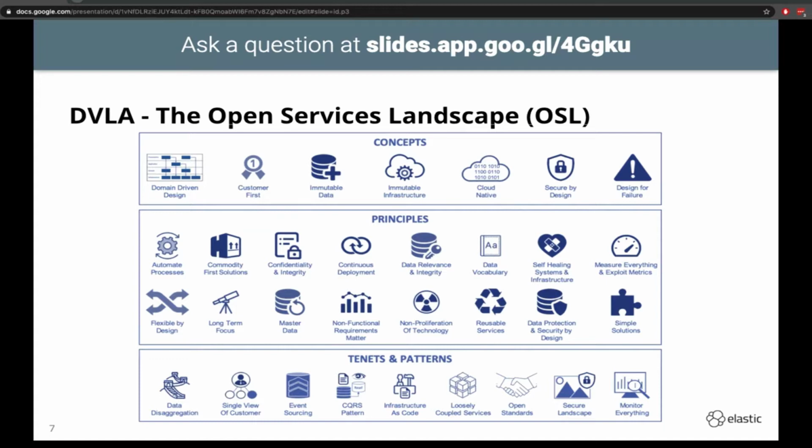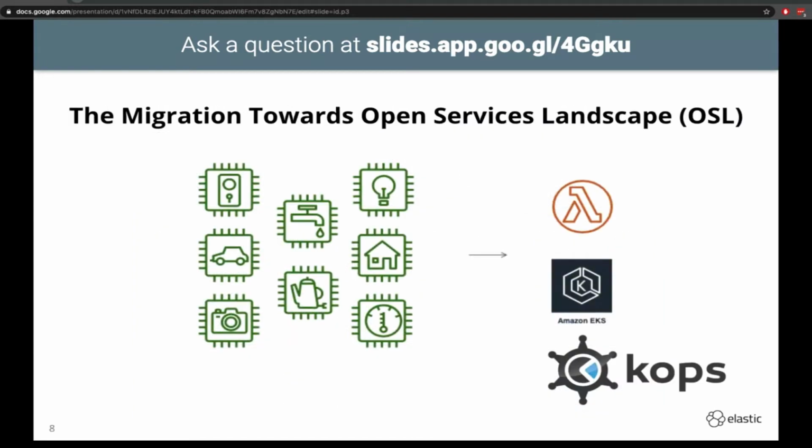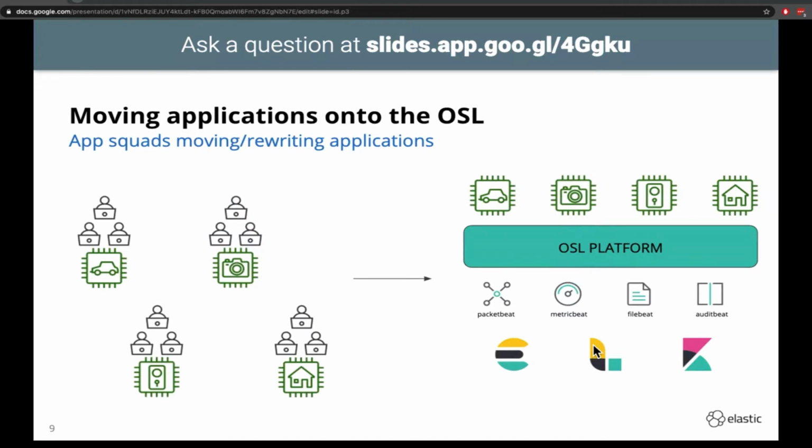And how it looks on the ground is basically like this. We've got a lot of EC2 instances, which are shown here. I don't know what the water tap is. That was just one of the logos I used. These EC2 instances, or these virtual machines, wherever they are, the task was to move these applications onto the open services landscape. And what that actually looks like is it's either going to be AWS Lambda here, or it's going to be Kubernetes. Those are the two flavors of platforms that OSL apps will be written in or written on. So that was our task.